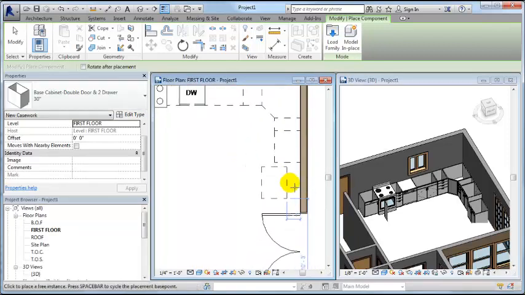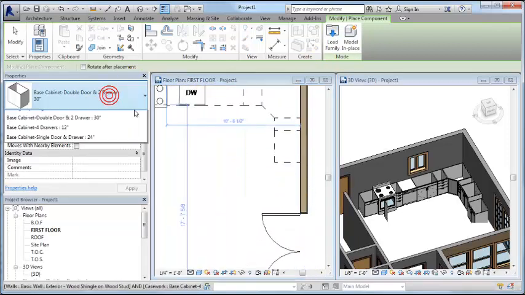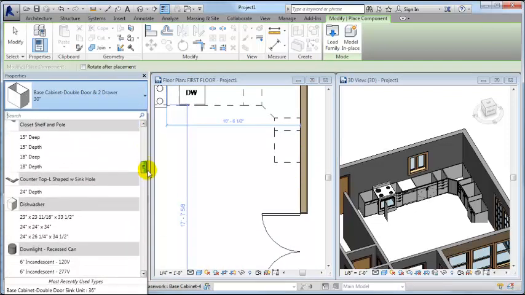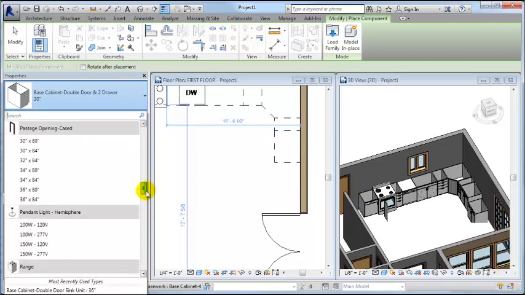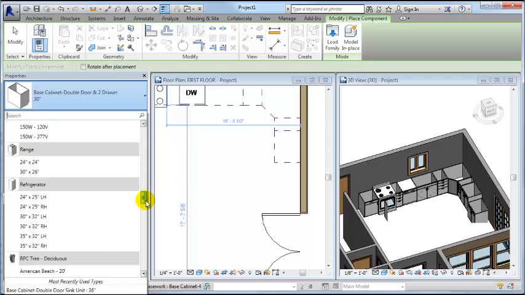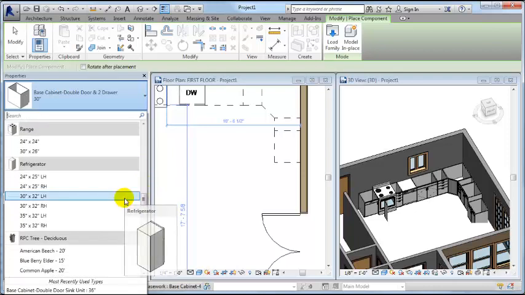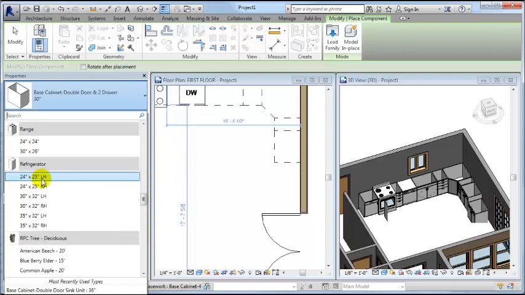And then this is where our refrigerator is going to go. So let's find the refrigerators, and I want it to be a left-hand swing.